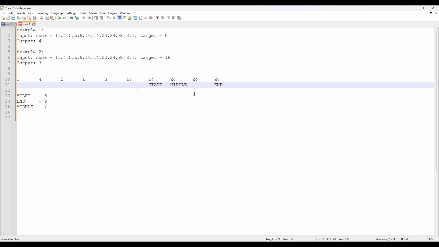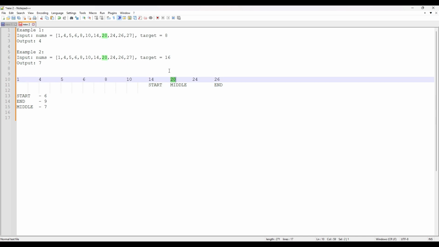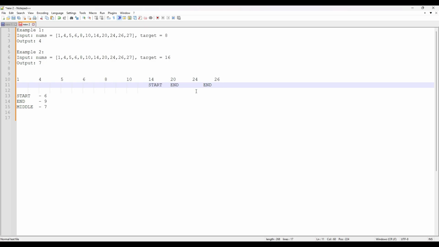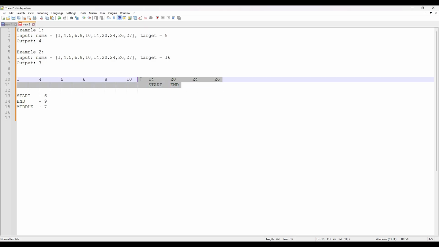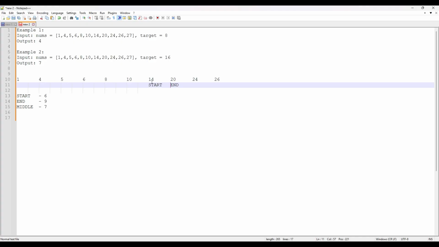Okay, so now we're here. Is the middle greater than or less than 16? We see 20 is greater than 16. So now we don't care about anything above it. We take this end value and plug it in here, and now you can see these two are very close together. They're just one off. This symbolizes that we've found where we want to be. So now we can break out of the loop since these are right next to each other.